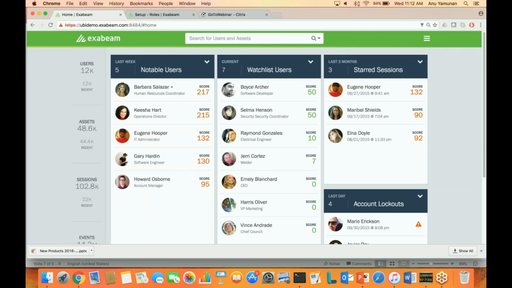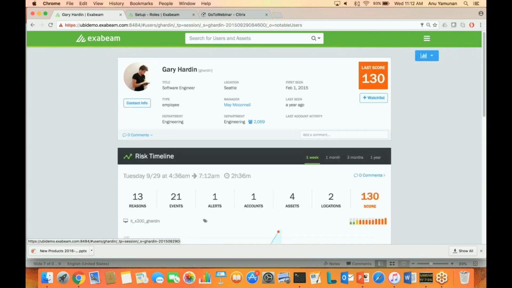I am going to walk through 3 major use cases, and I'm going to talk about some of the things that we see in customer environments as we go through the demo. But let's start with, I'm going to take Gary Hardin here as an example. Gary has been deemed risky, and he has a score of 130. The analyst typically would go and start looking at what Gary Hardin did to see why Exabeam has marked him as risky. So let's go look at Gary Hardin.